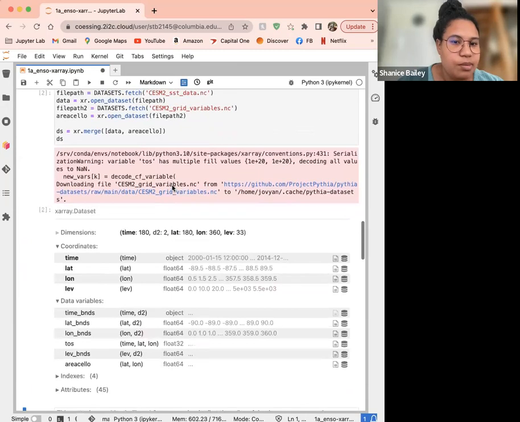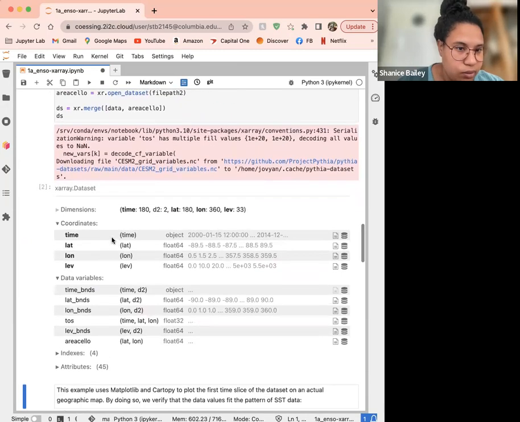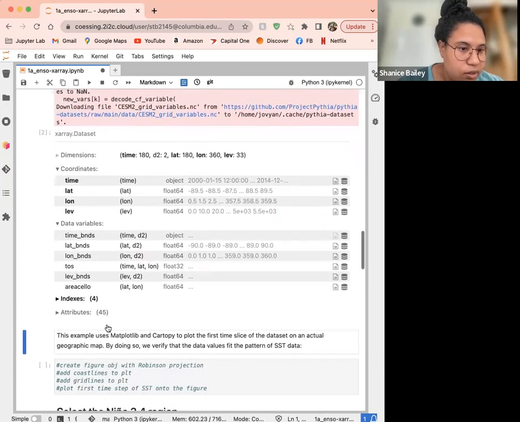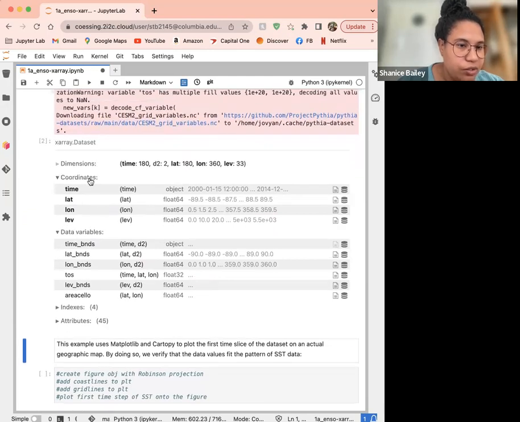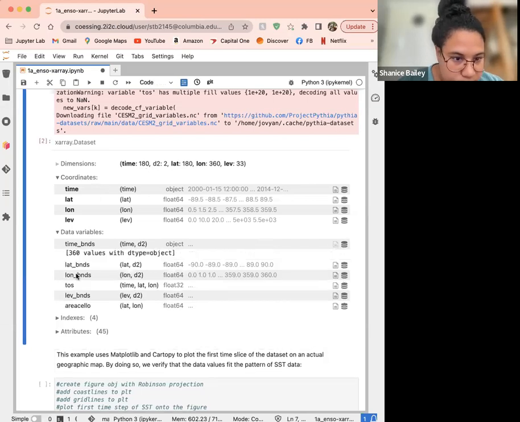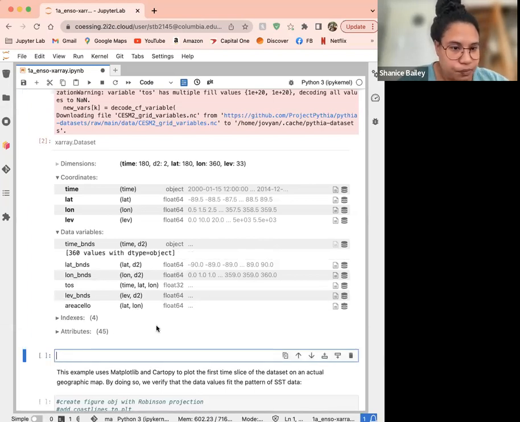Okay, so it took a minute because it needed to download the files. So you see here, we merged the two files together to create this single dataset, and the dimensions are time, d2, I'm not sure what that is, but it's probably not important for our purposes, latitude, longitude, and levels. So it's a global dataset, and it covers the time period of, well, we'd have to look at that.